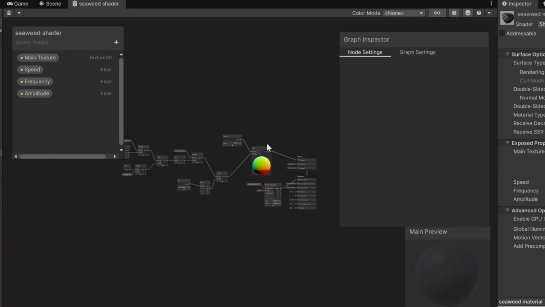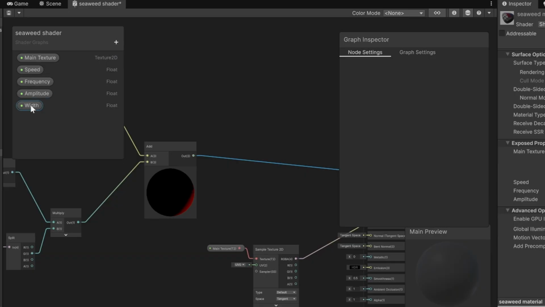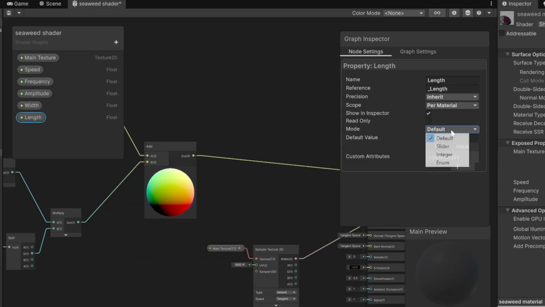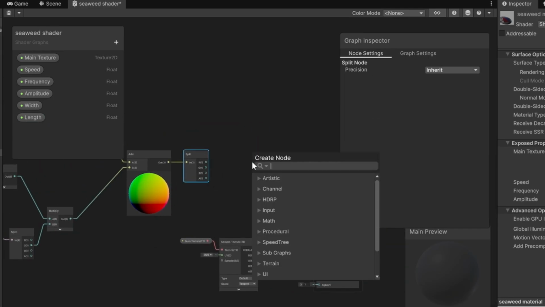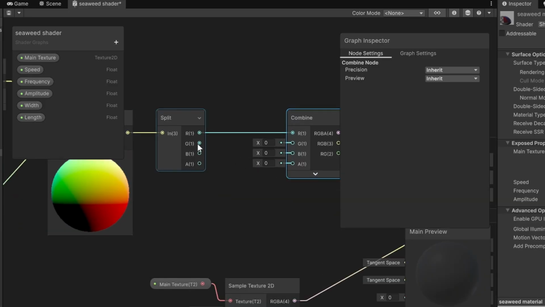Later, I'll need to adjust the height and width of the seaweed, so I'll create two new parameters, width and length. Then I'll split the final position and multiply the Y-axis by length and the Z-axis by width.